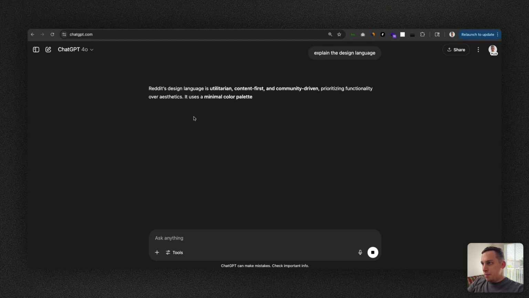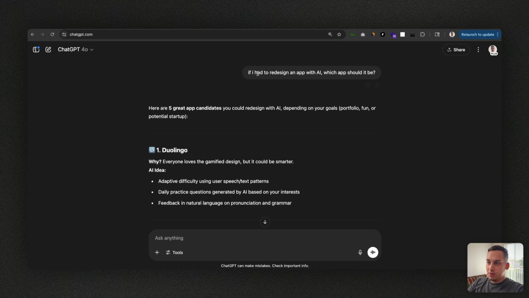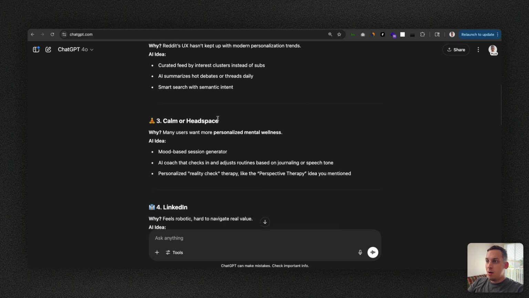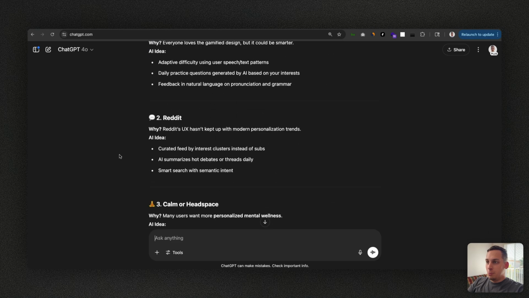Hey everyone, so I'm basically here in ChatGPT and I asked ChatGPT if I had to redesign an app with AI, which app should it be, right? So it gave me Duolingo, Reddit, Calm or Headspace, LinkedIn, Amazon. So I ended up choosing Reddit.